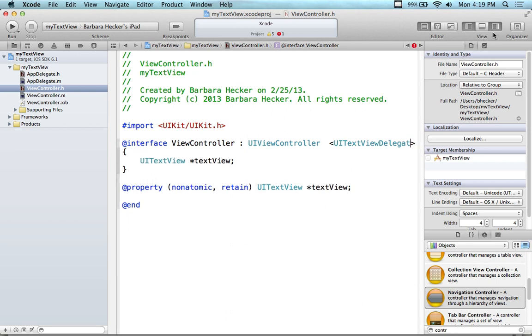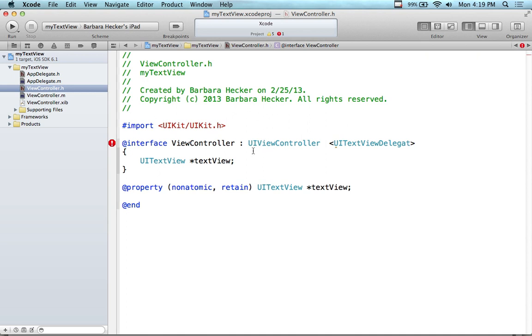So I'm going to get rid of this side panel here. There we go. More real estate going on here. And then I'm going to say, well, I probably need to include the, oops, I probably misspelled it too. No, okay, good. I don't need to include anything. I have that already. Actually, the app delegate is including it. So now I'm properly implementing the UITextViewDelegate.